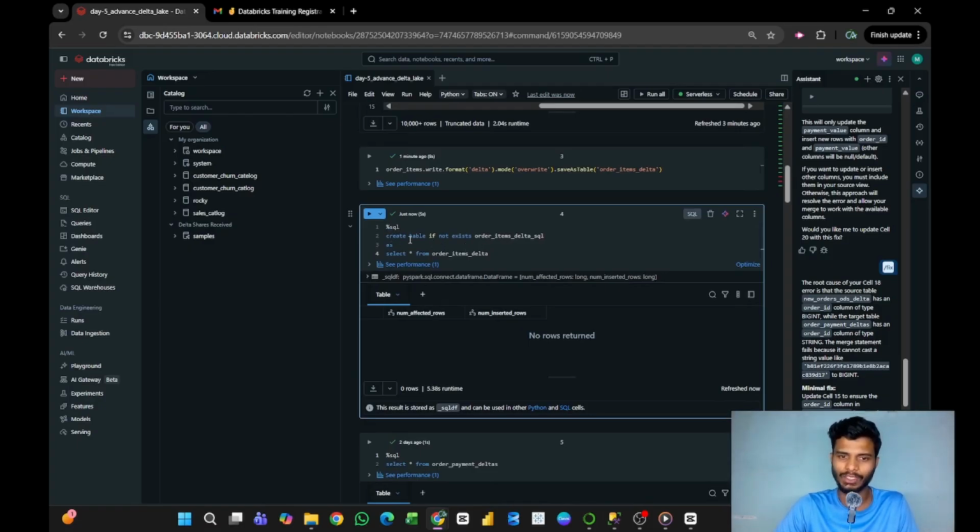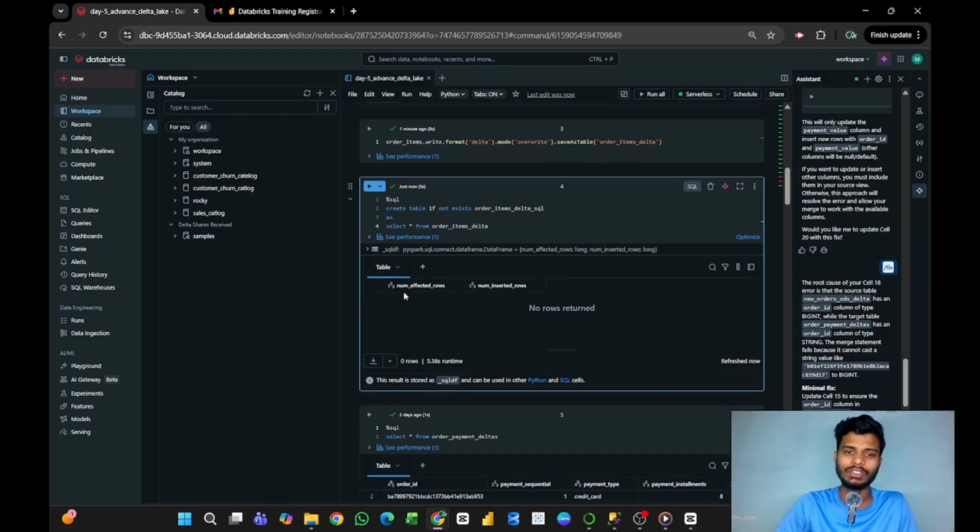The code is this: create table if not exists order_items_delta, this is the table name, and then the data I'm going to store is select star from the order items delta. So this table I'm going to store in SQL. Now you can see the number of affected rows is 0, number of inserted rows is 0. So we have successfully created the Delta table in SQL.